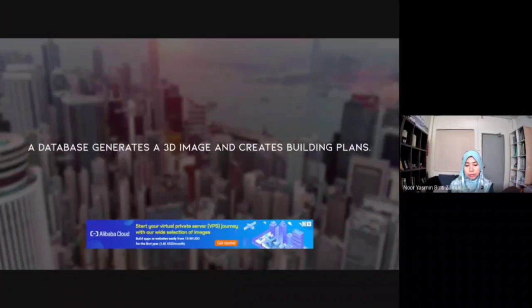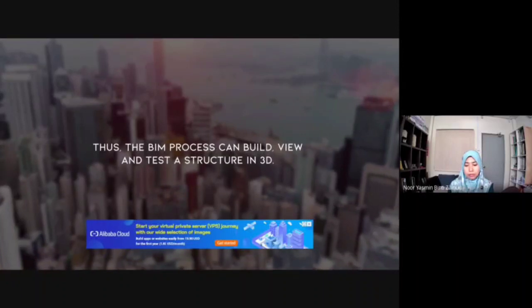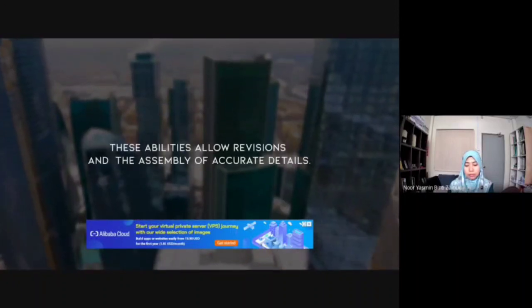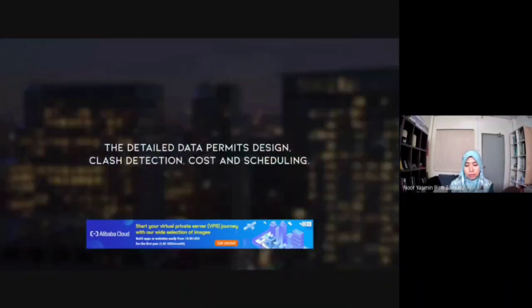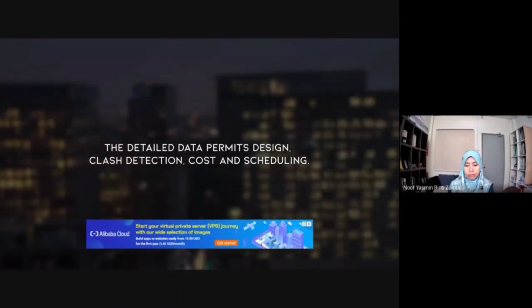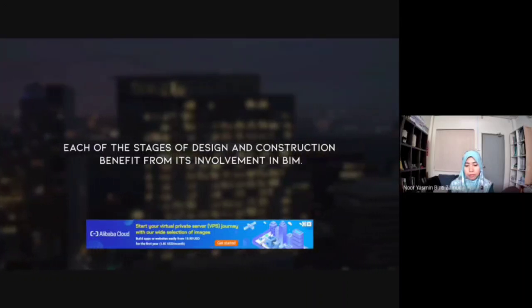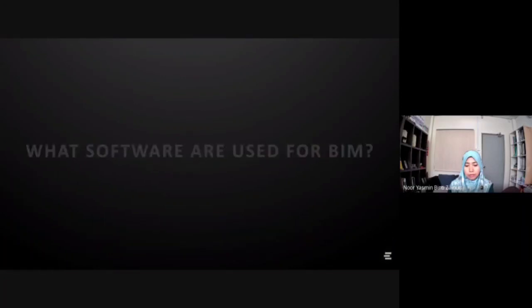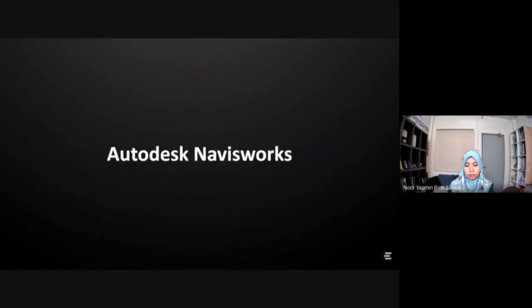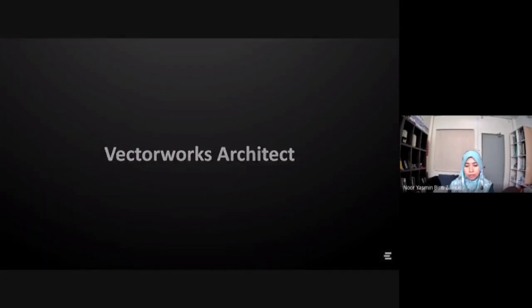A database generates a 3D image of its building plan. Thus, the BIM process can build, view, and test a structure in 3D. These abilities allow revisions and the assembly of accurate details. Detailed data permits design, clash detection, cost, and scheduling. Each of the stages of design and construction benefit from its involvement in BIM. The most known BIM software solutions are Revit, Navisworks, Autodesk BIM 360, SketchUp, as well as ArchiCAD and Vectorworks Architect.